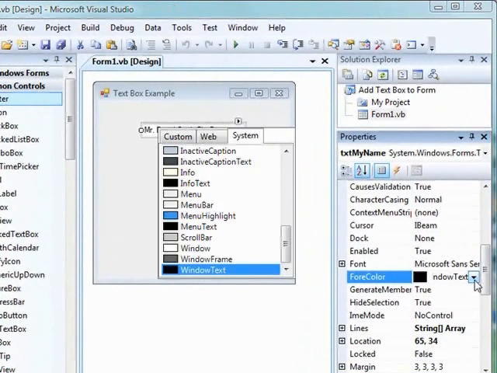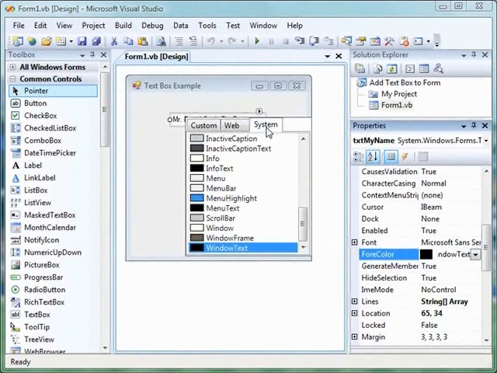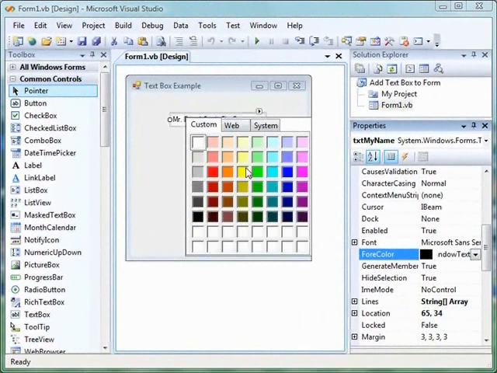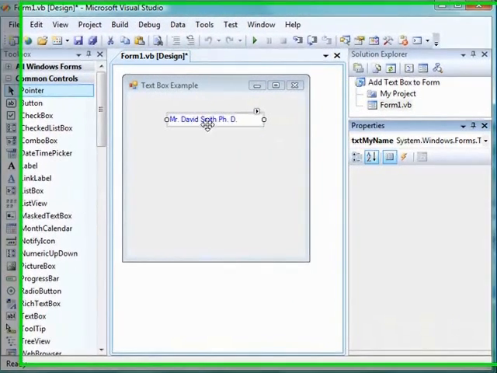So select ForeColor, click the little arrow to the right and you'll get a little pop-up window, and this has 3 tabs with different colors for each type of thing. On the left, we want to click the Custom tab. You get a bunch of colors to choose from. Just click the one you want.